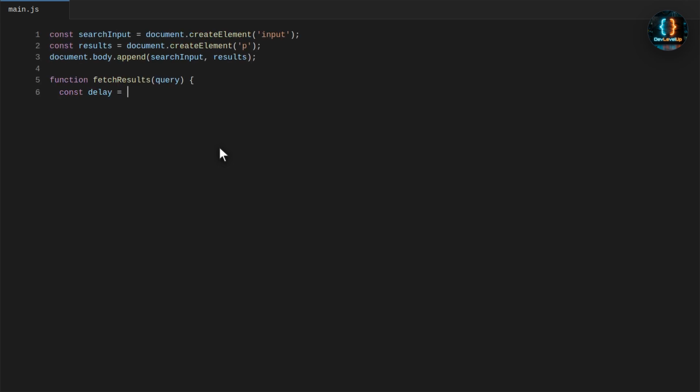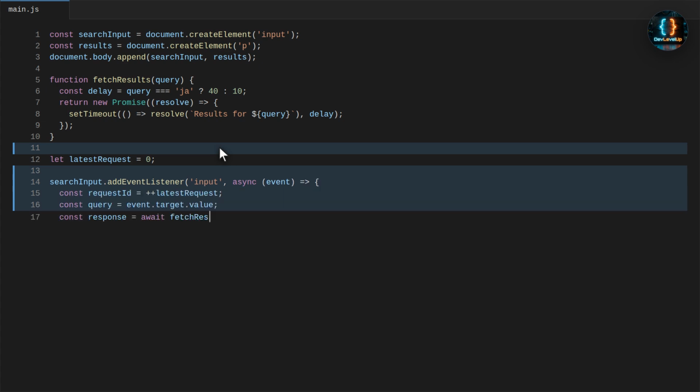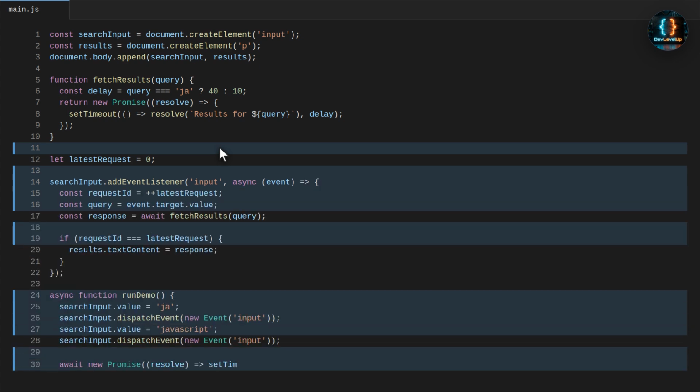Now we'll fix the race with an incrementing request ID. Each input event receives a version number, and the response updates the UI only if its number still matches the latest request. Run it again, and the final result stays aligned with the newest query.